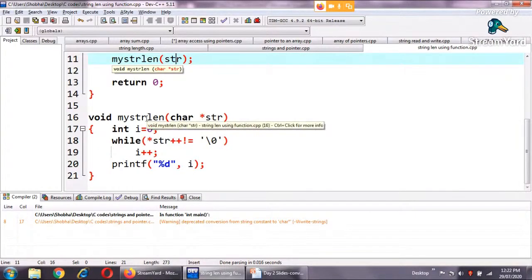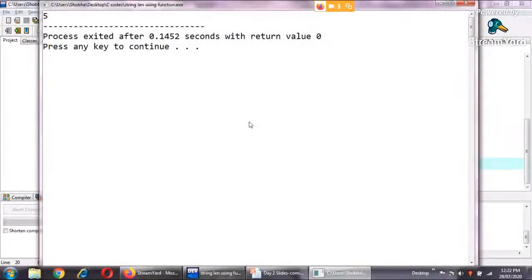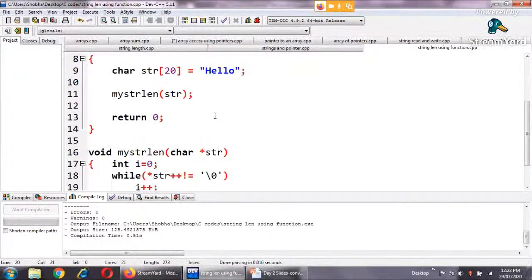Inside the body of my string length function, I have a simple while loop, and I increment the pointer str every single time I increment the value of an integer i, and then display it. Well, let's try to see how this is going to work. Now, in this case, since the string is static, the count is displayed as 5. The string is hello here.